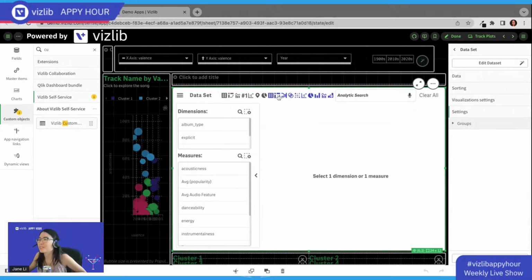So here in the gray, it's Qlik's own, and here in the purple, it's Vizlib's. So you can do a lot of customization with this. You can change the background color. You can even change the color of these little icons. You can do a heck of a lot of stuff to this, which is really nice.